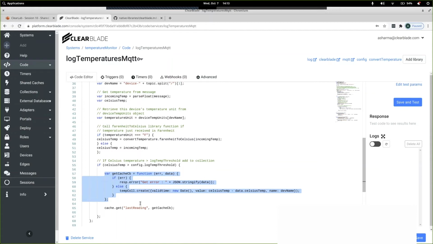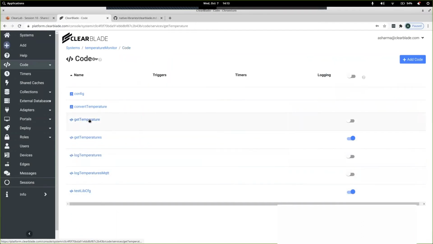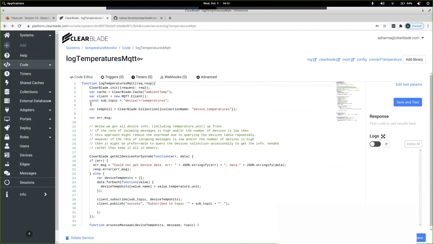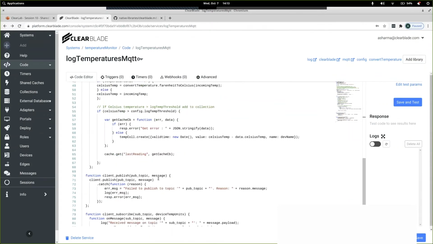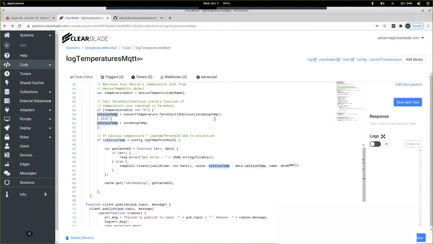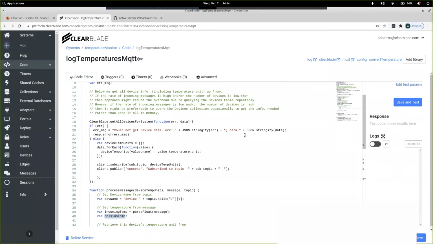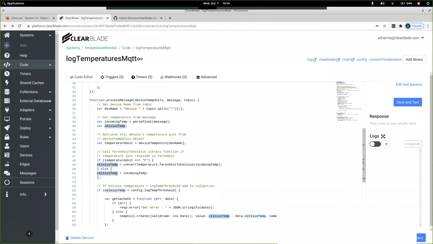So let me quickly point out again, last reading was saved in getTemperature, and last reading is a JSON object that's got two items, Celsius temperature and time, and it is the Celsius temperature that we are pulling out right here and subtracting it from the Celsius temperature that we essentially got back from the device. Okay, so let's go ahead and save that.